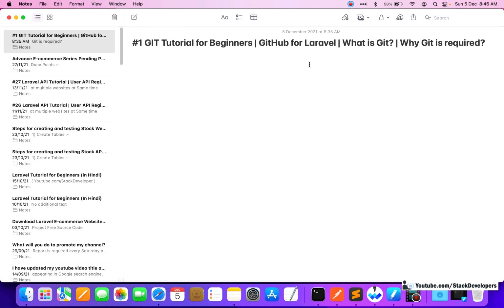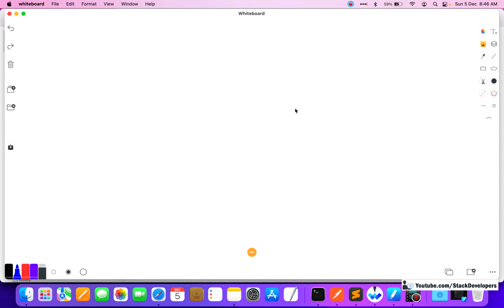And we are going to upload our Laravel projects, whatever Laravel projects we have done so far, to Git, so that we can keep updating them from time to time and keep tracking them. Git is a kind of version control system, and GitHub is the server that manages Git. I will tell you in detail.